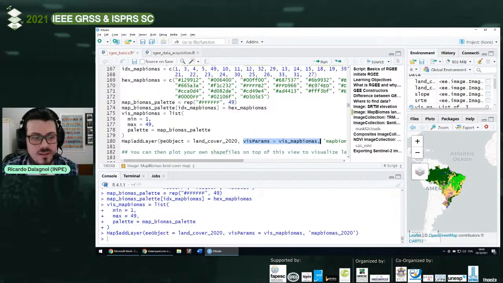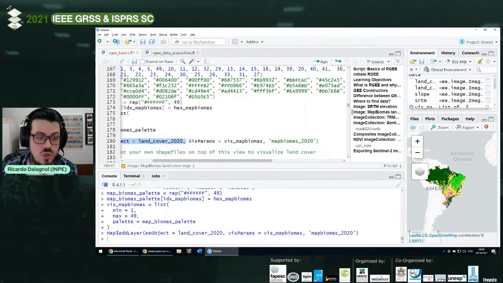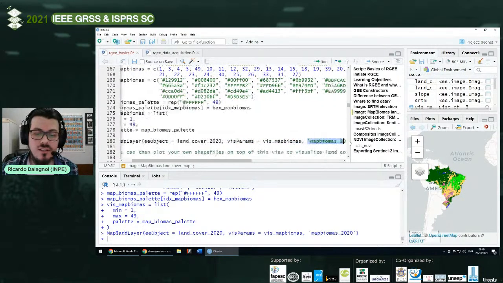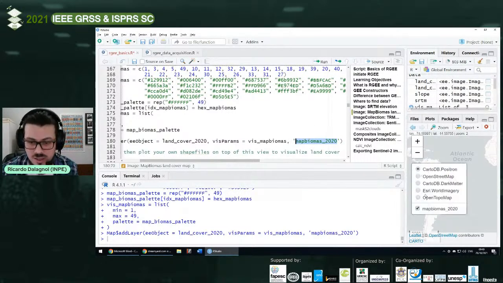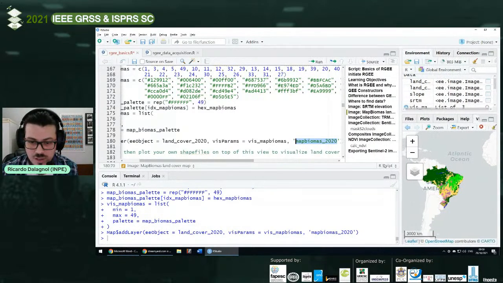So, reminding the add layer function: the first thing is the data, the image. The second parameter is usually some visualization parameters, and the third is just the name, like any name. You can type in anything you want here. It's just the name that shows on the viewer. So if you plot more than one map, you can see different names here.